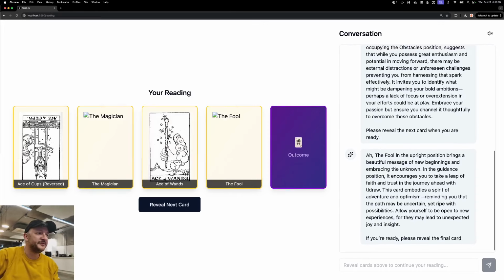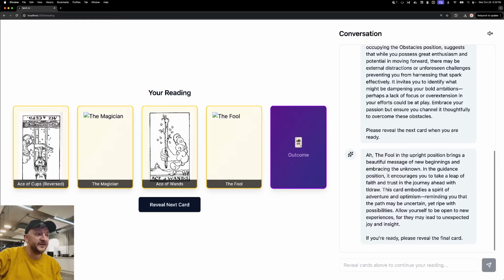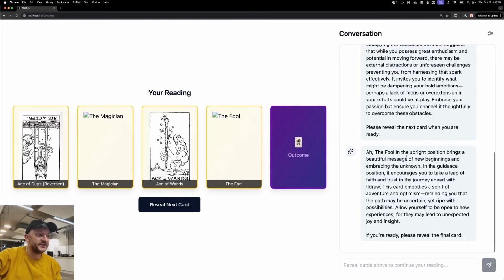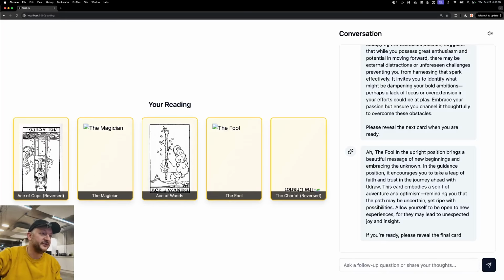The Fool, in the upright position, brings a beautiful message of new beginnings and embracing the unknown. In the guidance position, it encourages you to take a leap of faith and trust the journey ahead with Teal. This card embodies the spirit of adventure and optimism, reminding you that the path might be uncertain, yet ripe with possibilities. Allow yourself to be open to new experiences, for they may lead to unexpected joy and insight. If you're ready, please reveal the final card. This is the Death card. No, the Chariot reversed.